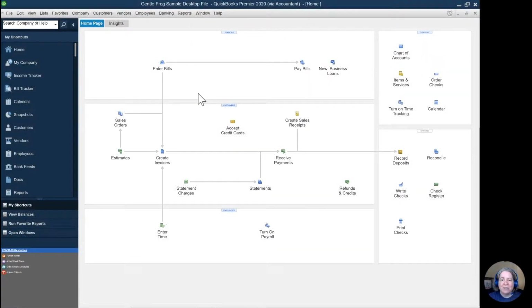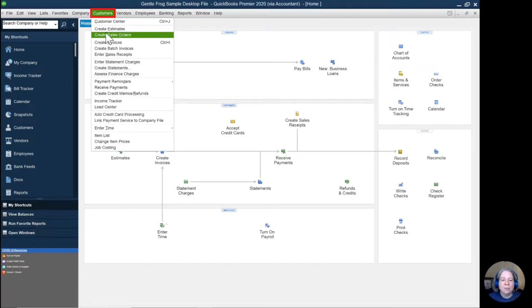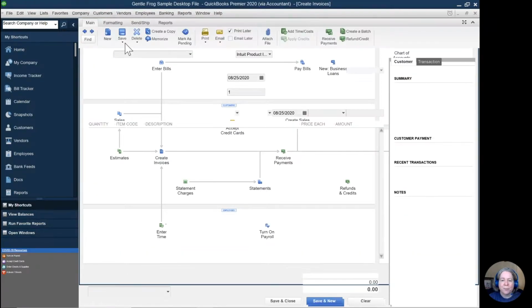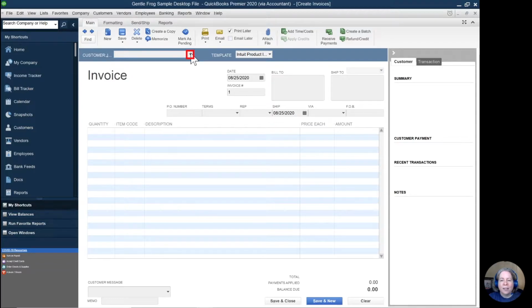In this series of videos, I've just set up my sample file and now I'm going to create my first invoice. From the dashboard, I can click on Create Invoices, or I can go to the top and click on Customers, and then I can come down and click on Create Invoice. I can choose my customer from the drop-down. In this case, we're going to enter Rachel the customer.